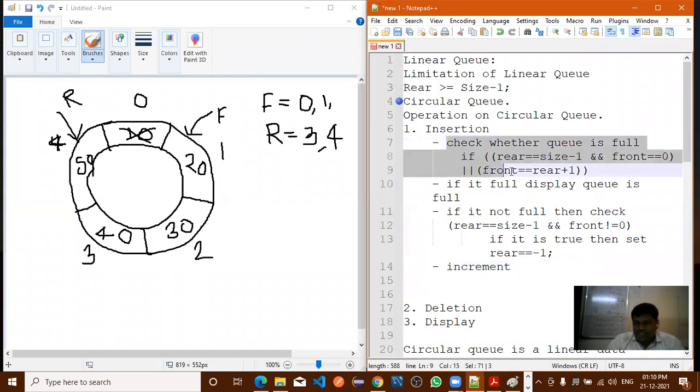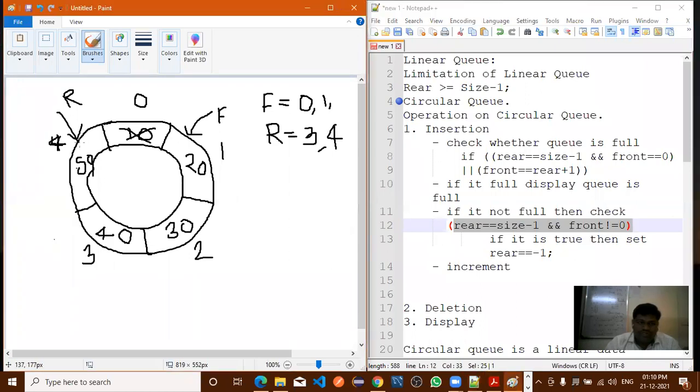First we are checking this condition, the queue is not full, right? After that we are checking this condition. So if this condition is again true, then we are assigning rear is equal to -1. Now if this condition is not true, suppose R is pointing at this position.